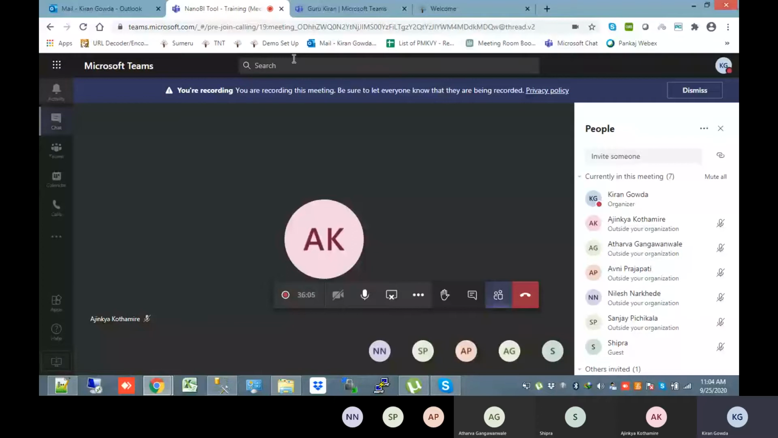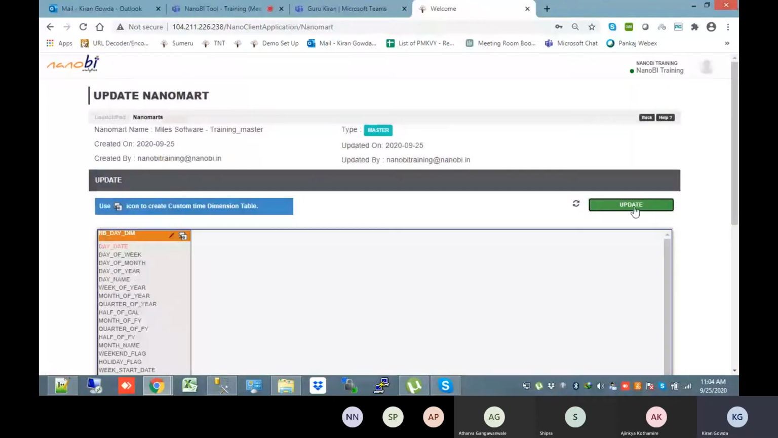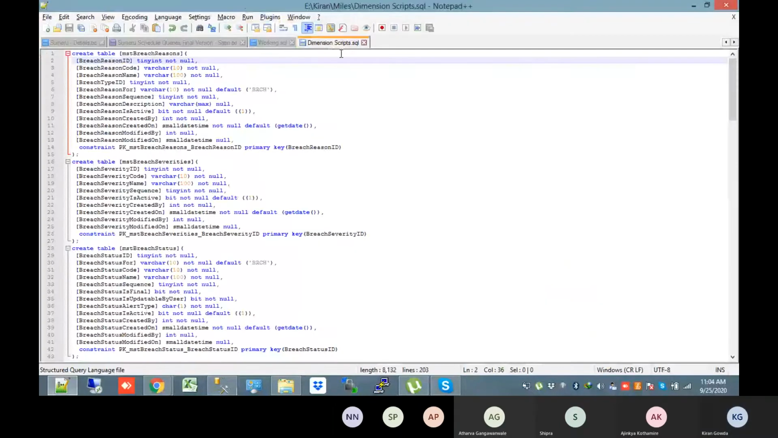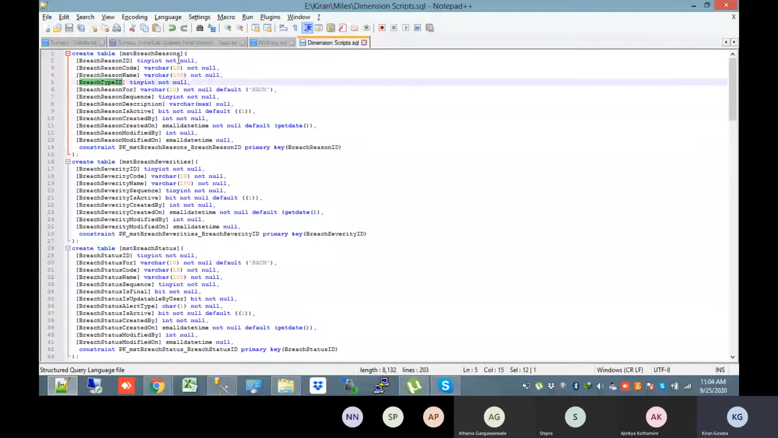So we'll be updating this master mart by creating all those master tables. The file name is dimensionscripts.sql. So this is how we'll create the tables. People who know the basics of SQL will understand and write. We are creating the table, giving all those columns or the required fields, and giving what the data type is, whether it's an integer, whether it's a date.